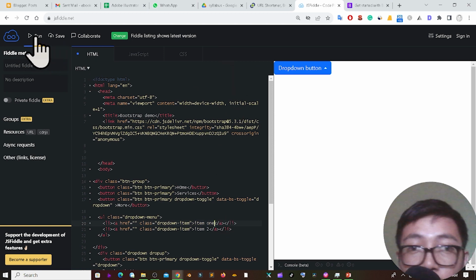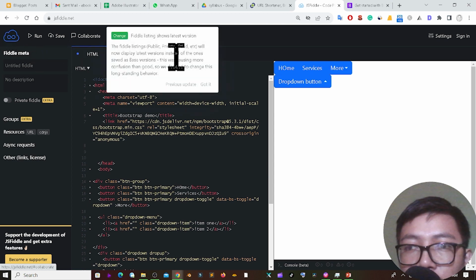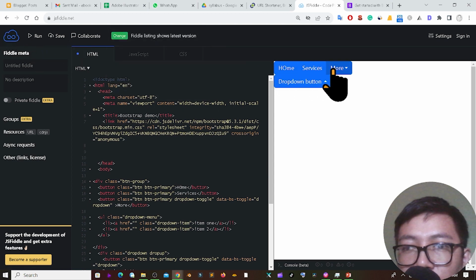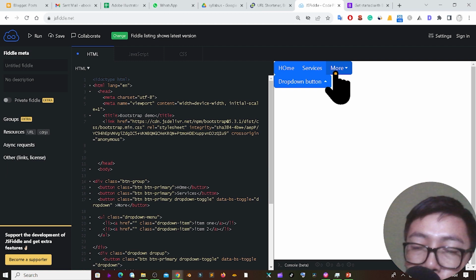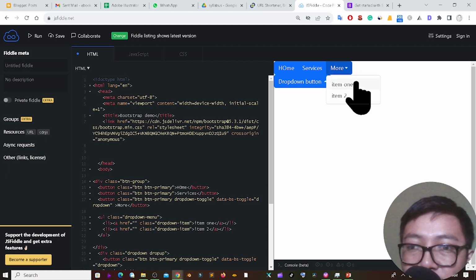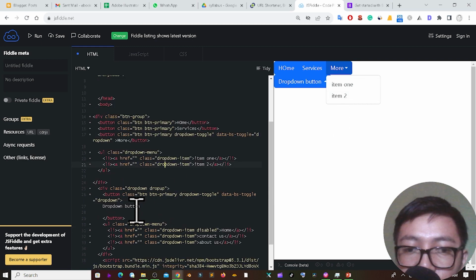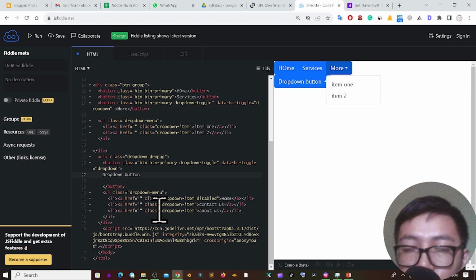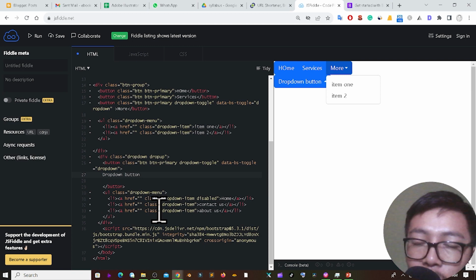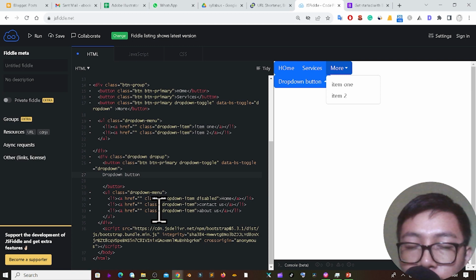So let me check what will happen if I click on the run button. Now we can see here I created another type of dropdown menu with the help of button group, right? If I click on more, now we can see it is giving me this nice type of menu item, right? So you can easily create this type of dropdown menu with the help of button group, and you can create a vertical button group also.